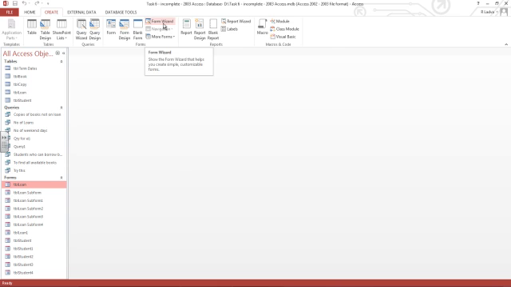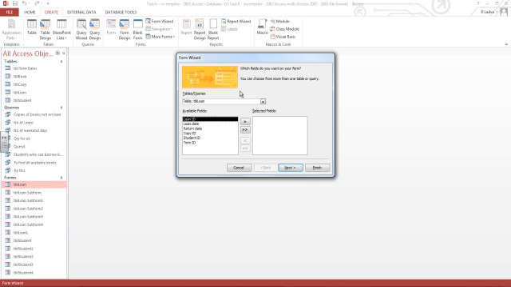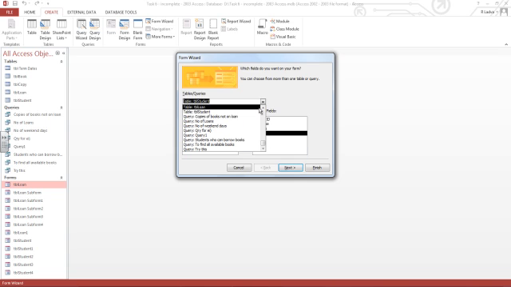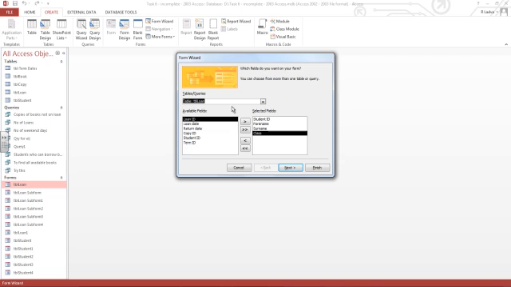Form Wizard, and first of all, I want to add in all the student details, so I select table student and click on the double right arrows to include all the fields, and all these fields are in. Then I go to my loan table, and these are all loan details, like loan date, return date, student ID, term ID, etc.